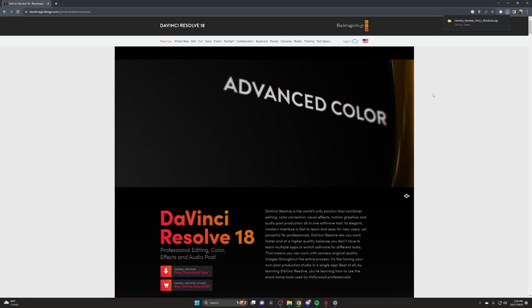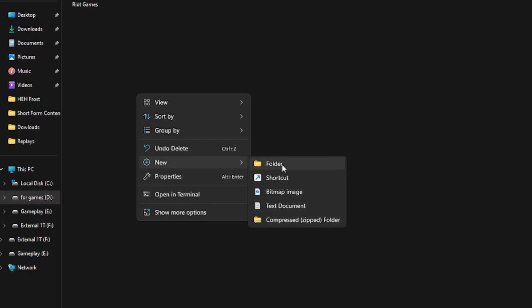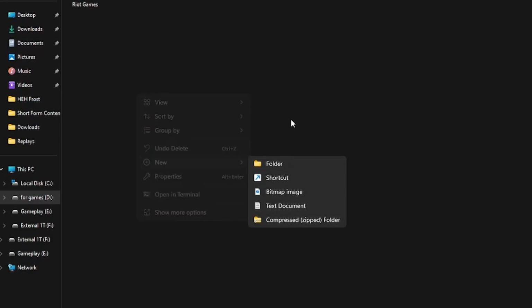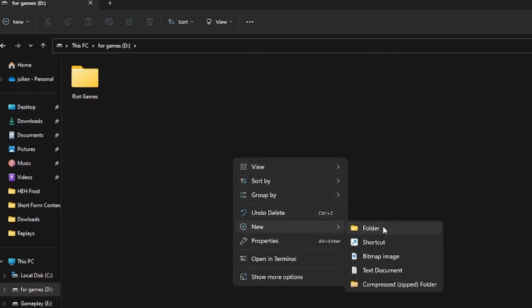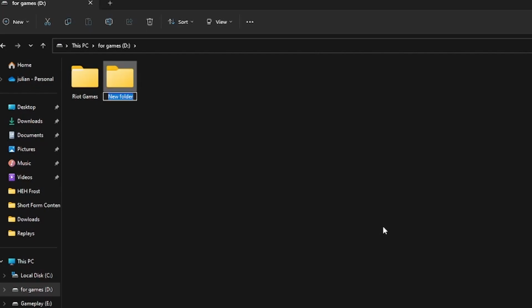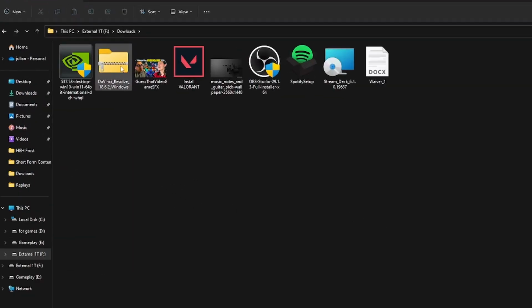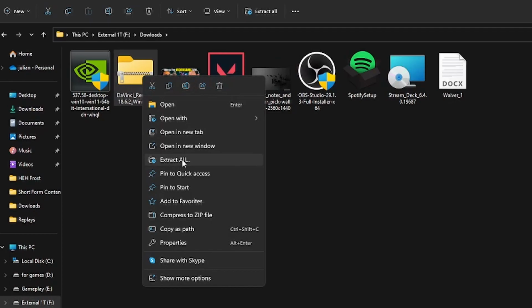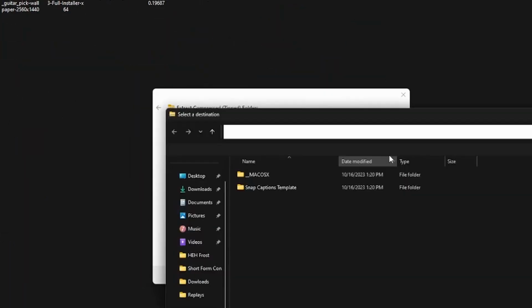Now, once you download it and you know where it is, you're going to create a folder where you actually want DaVinci to be installed. Now, for me, I want to have it on my D hard drive. So I'm going to go on over to the hard drive and create a folder named DaVinci. And then you're going to go to your original download file, because it is a zip file. So you're going to extract whatever is in there to the folder you just created.